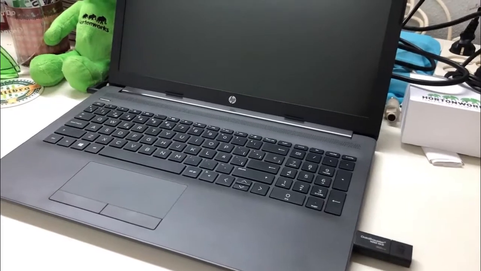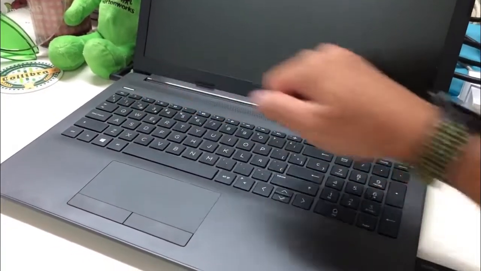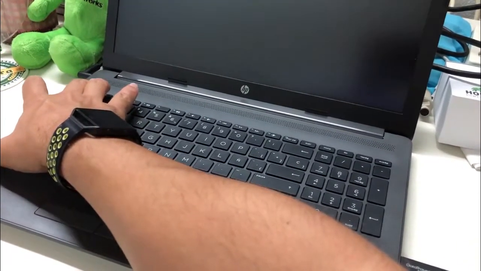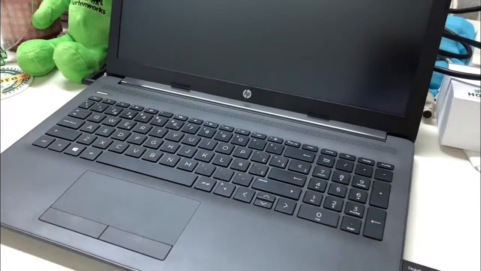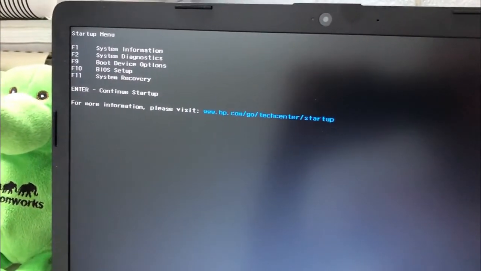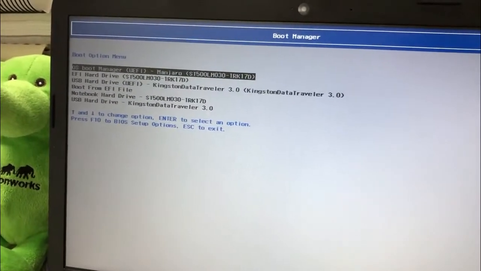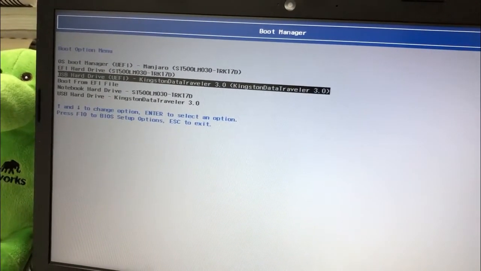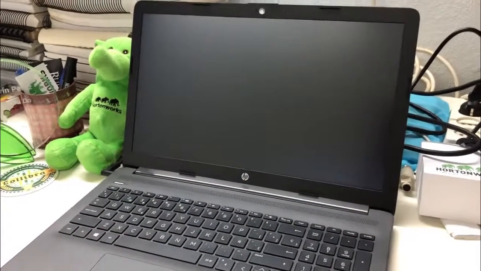Okay, do it like this. You start your computer, and so you need to press escape as soon as the computer is starting. Now, this is the message you will get. F9 is the key you have to press, and you will get a menu with the different options to boot up your computer. You have to choose the third one, USB hard drive, Kingston Data Traveler 3.0. Enter, and the computer will start.